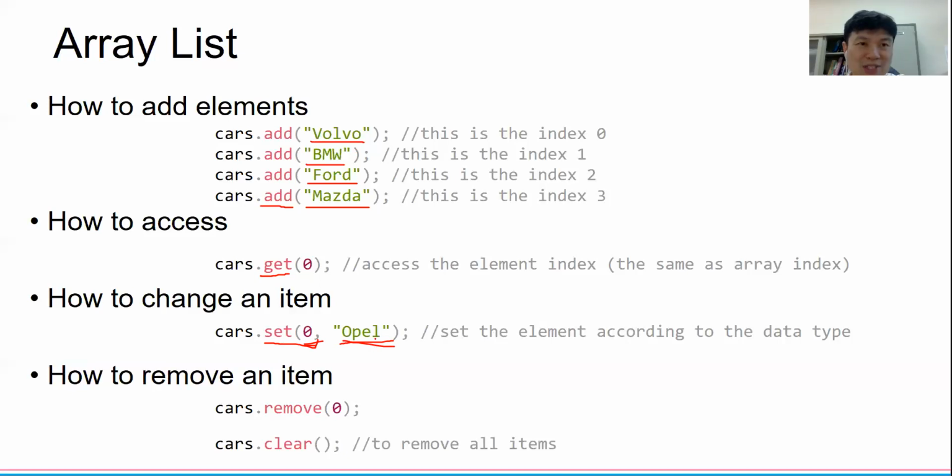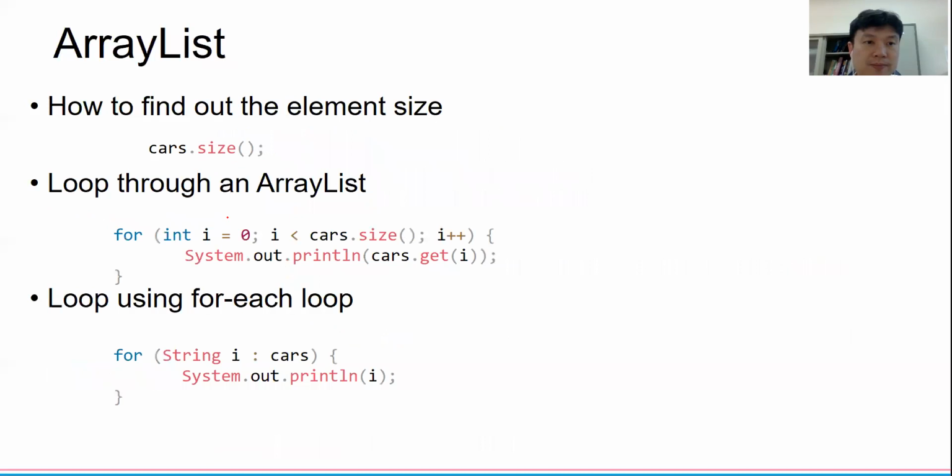Or you want to delete, for example, okay, I do not want to include this car. Then you can just say remove, and it is the index. So if we want to remove the index 0, then yeah, it will remove only the index 0. But if you want to remove all items, then you can just say clear. So all items in the array list, like the cars, will be deleted.